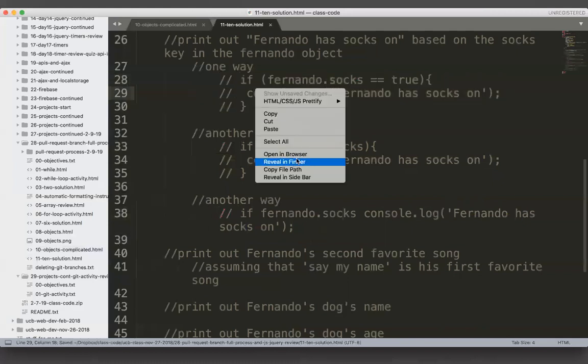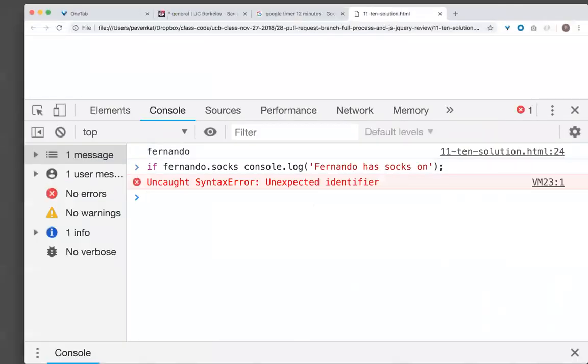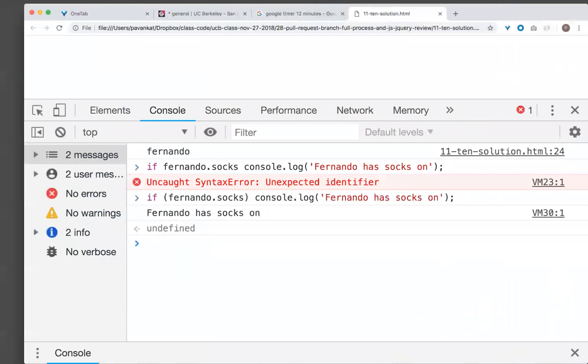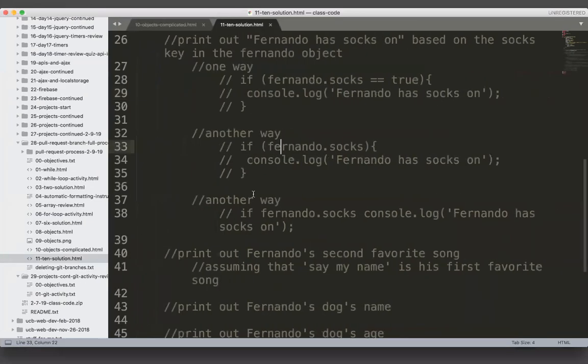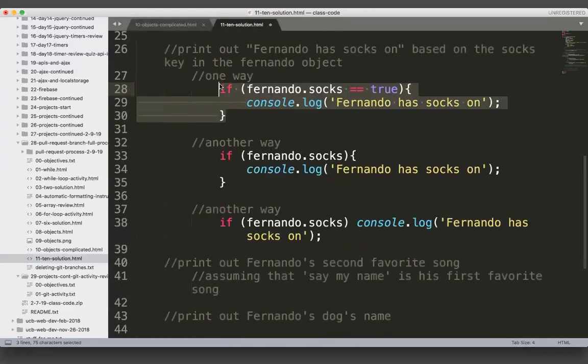Let me save this, right click, open in browser, not reveal in Finder, open in browser. Looks like I got an error. Let me try putting parentheses around this. It's just parentheses, and then that should fix it. There we go. Now it's blue. Great. This is very similar to this way, but I just don't have curly brackets, because if you have one line, you could just do it in one line.